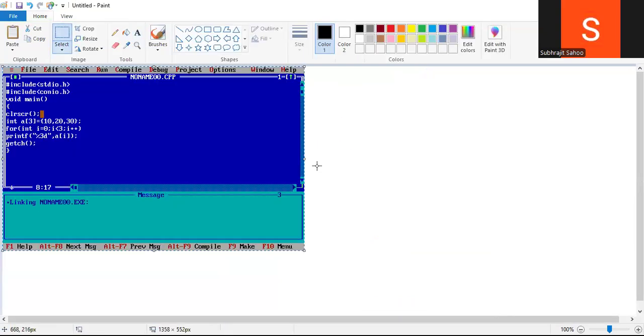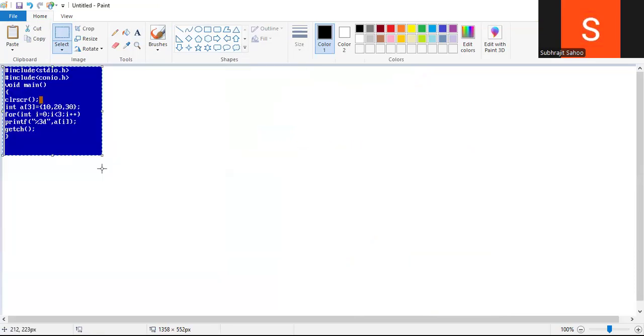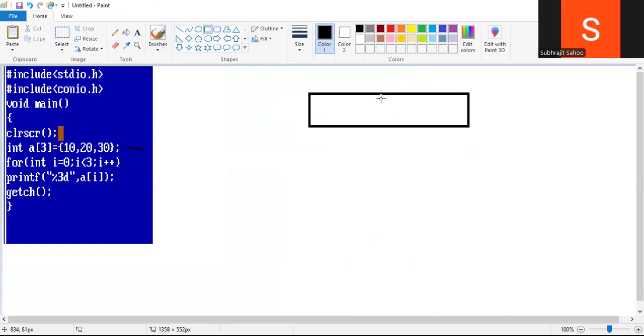See, this is my program. For this particular line, the compiler is going to assign the 3 cells. Internally these things will happen. In the previous example also I told, here also I'm explaining this.